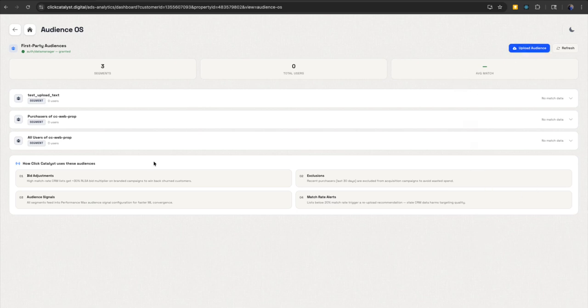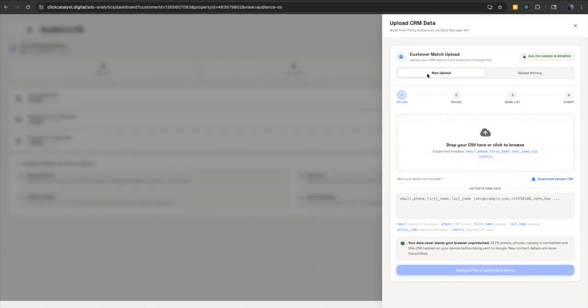So here they would be able to see the segments, total users, and average match. Here's where they can upload the CSV or add raw data and then upload it. The Data Manager scope also enables the upload feature, of course. As I showed you, users can upload a CSV of customer emails or phone numbers, which we hash client side before transmission and submit to Google's Data Manager API to create or update a customer match audience.